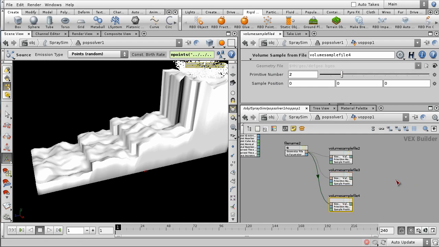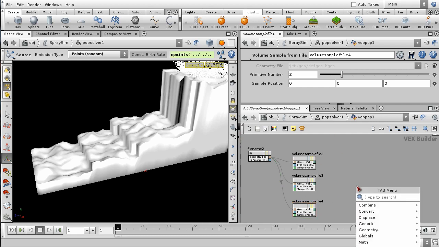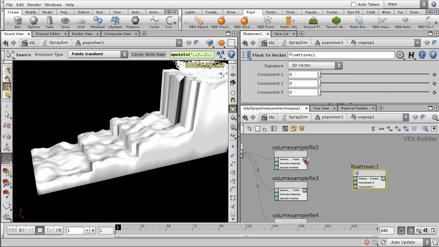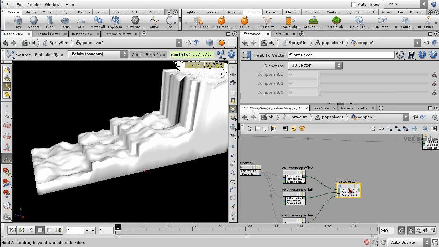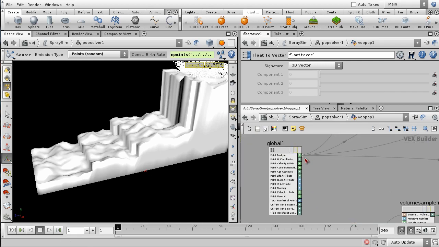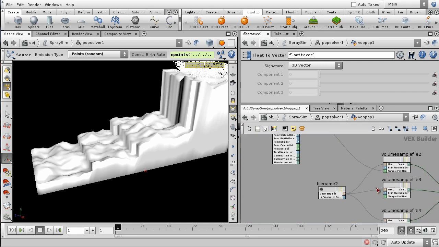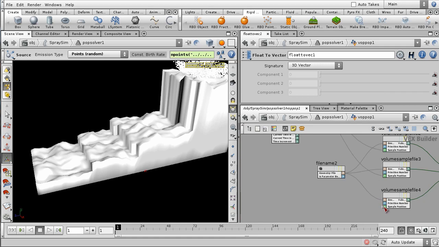0, 1, and 2. Now that we've gotten each of these pieces of information individually, we need to combine them again into a velocity vector. So we're just going to put down a float to vec node and just plug them into the corresponding input. Okay, so now we've got a new velocity which is based on the velocity coming in from our original simulation. Before we go any further, we need to make sure the point position is put into the sample position of these nodes so that we're finding the velocity in the fluid exactly where our particle happens to be.